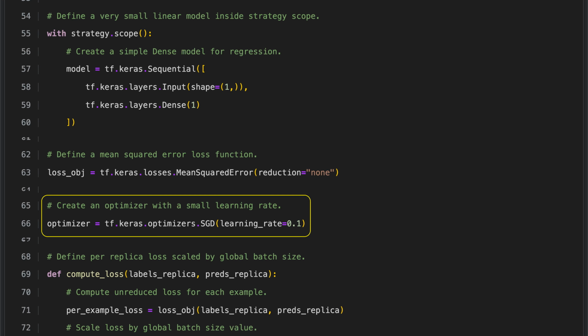We use stochastic gradient descent as our optimizer with a learning rate of 0.1. During training, this optimizer updates the model's weights to reduce the loss function. Using a relatively small learning rate keeps these updates gradual, which helps the training process converge more smoothly and stably.